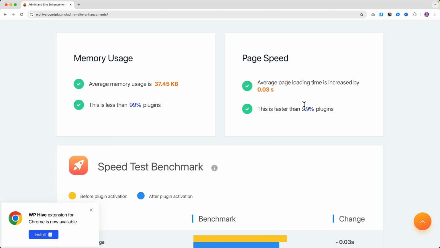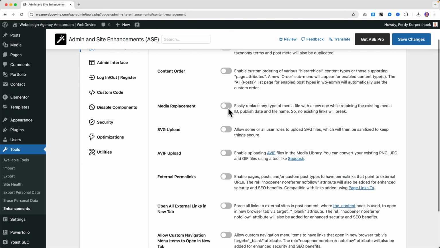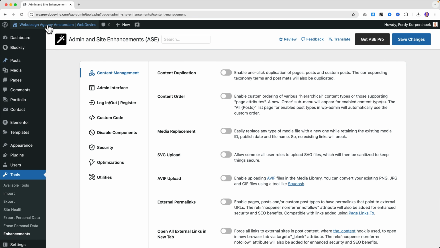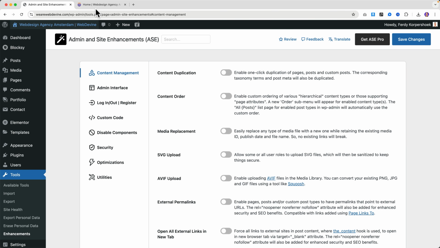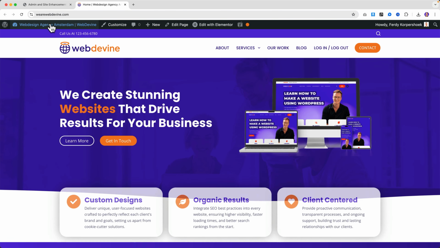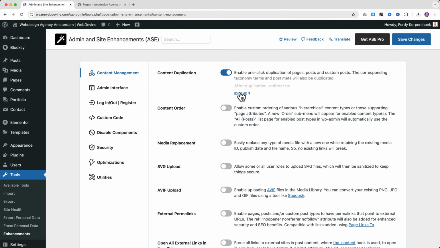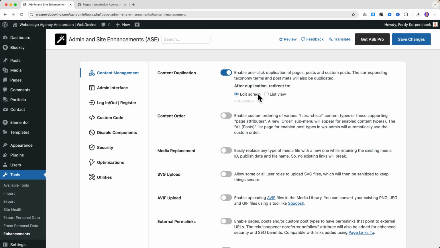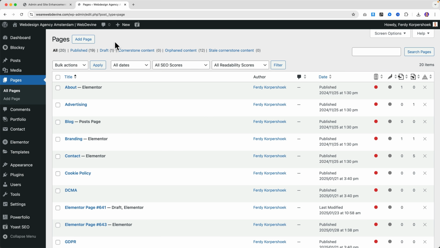So let's start with the first one. I will use the first tab to show what is possible over here, and then the second tab to show you the results. Over here it says content duplication. If I go to the backend to pages, and I want to duplicate the about page, there is no option for that. But if I turn this on, I click on expand, I save it, and I refresh the page. Now if I hover over about, I can duplicate it.